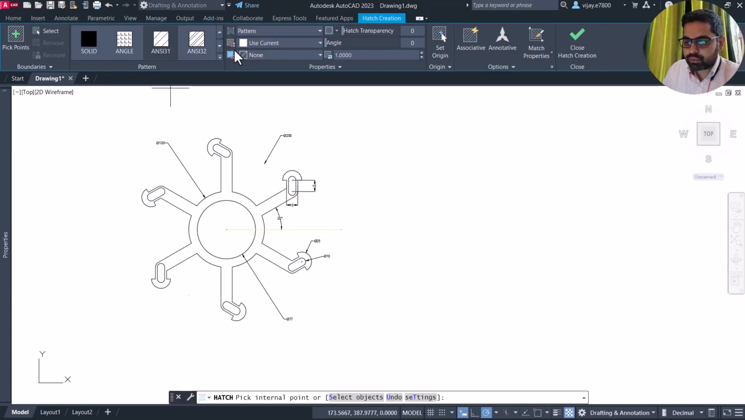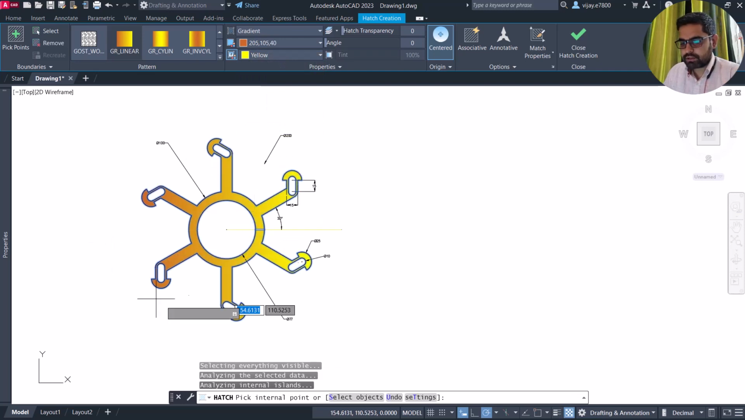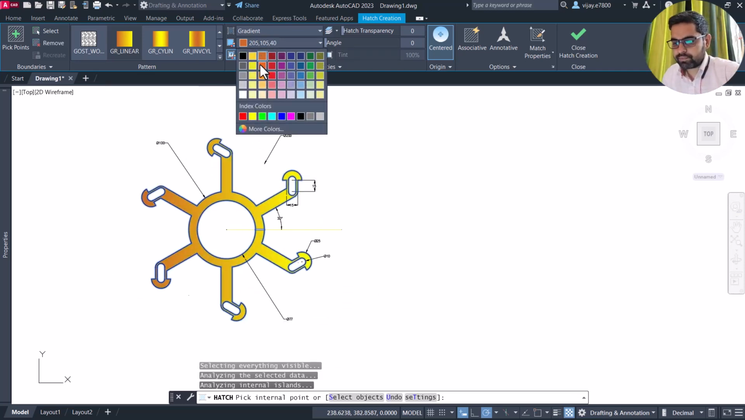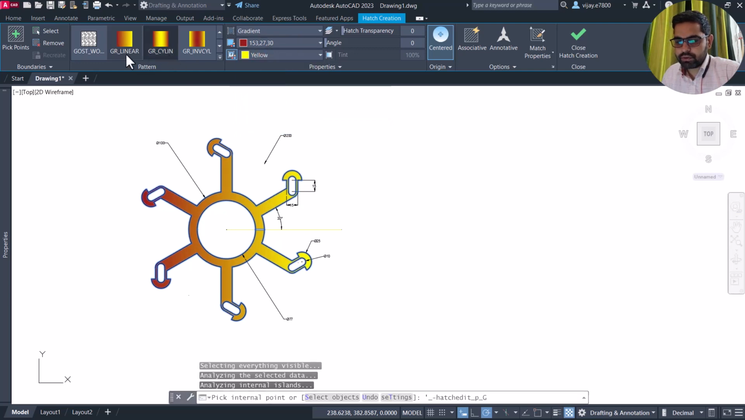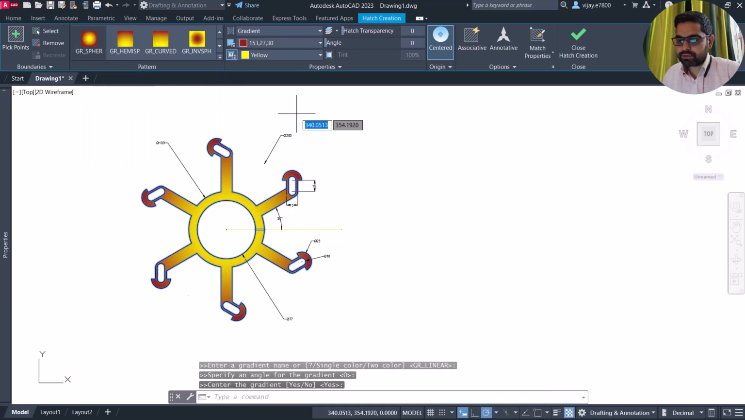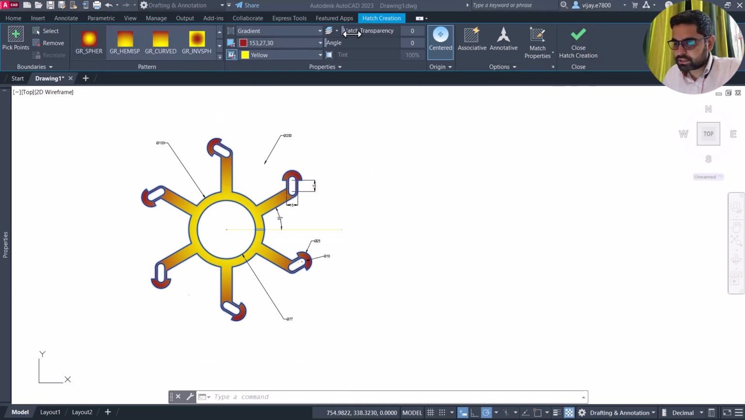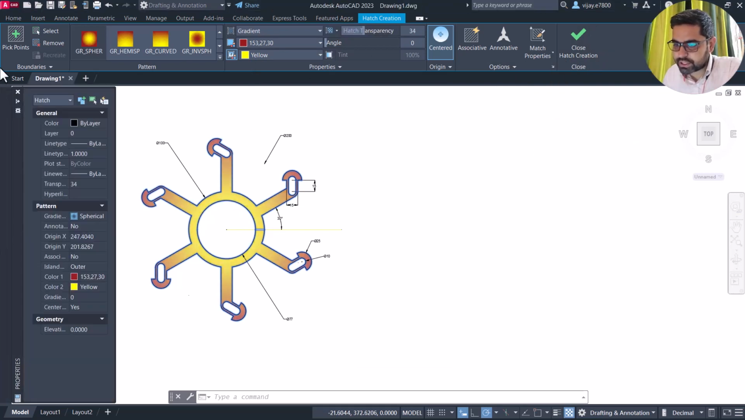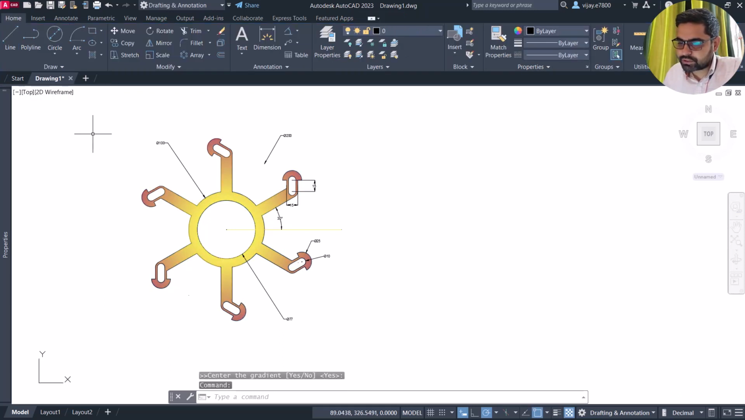Let's try to put the hatch now. Click on gradient again, click on the colors and just click inside it. Okay, so that's the drawing that we wanted, and we can change this gradient type as well if we want. We can also change how the pattern of this gradient is being placed. So this is completed for hatch, and we are going to increase the hatch transparency. Click on close hatch creation.